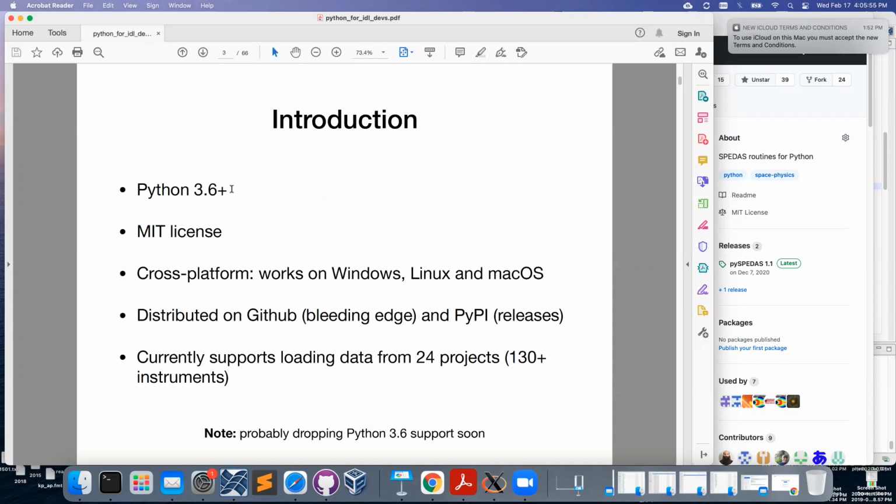So right now we're using Python 3.6 and later. The thing to note is that we're probably going to end up dropping Python 3.6 support soon, because some of the libraries that we depend on are in the process of dropping that older version. 3.6 just turned 5 years old, and the libraries that we depend on only support the last 5 years. So soon this will most likely be 3.7.